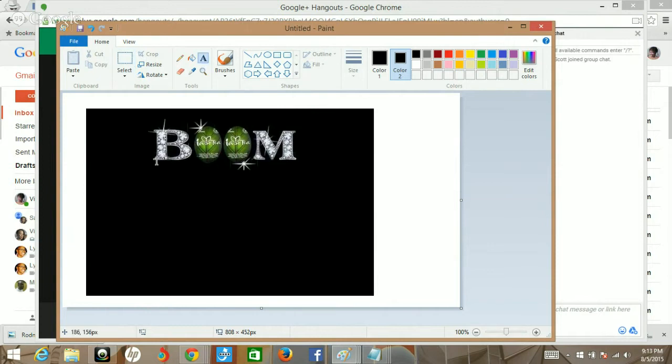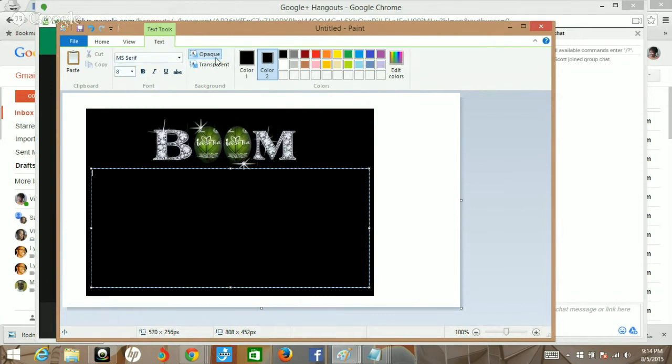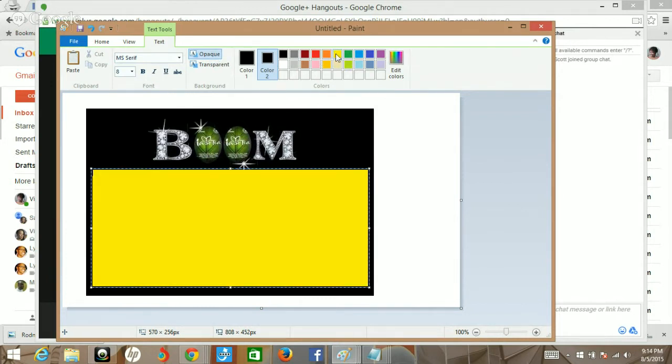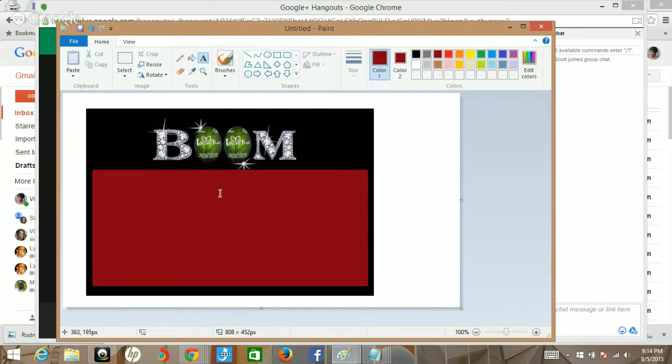So I click on this A, I make my rectangle because I want something different right here. I want a different color right here. So I make my rectangle. I still have it in opaque. Say I wanted red. I can click on that red for the background. And now I've got to click for the text and make that red too, and then start typing. So I just type a whole bunch of letters right there, and you can't see them, and then click off, and there's my background.